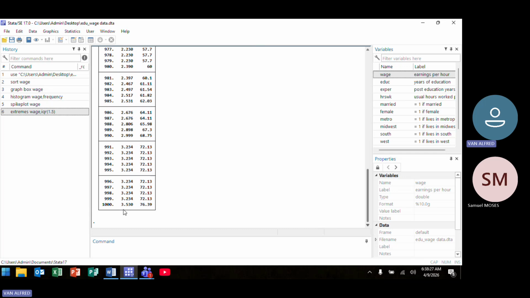So in summary, we have looked at the three methods which you can use to identify or check for an outlier in the data, which are sorting methods, graphical methods, and non-graphical methods.